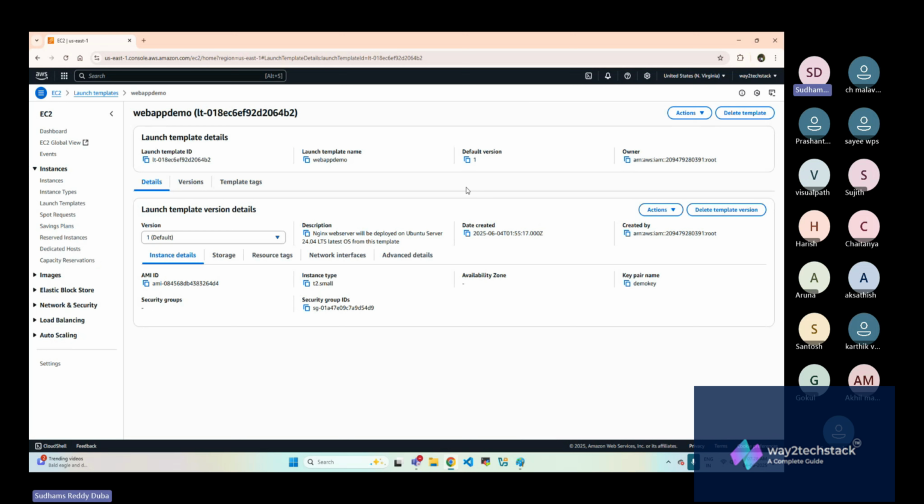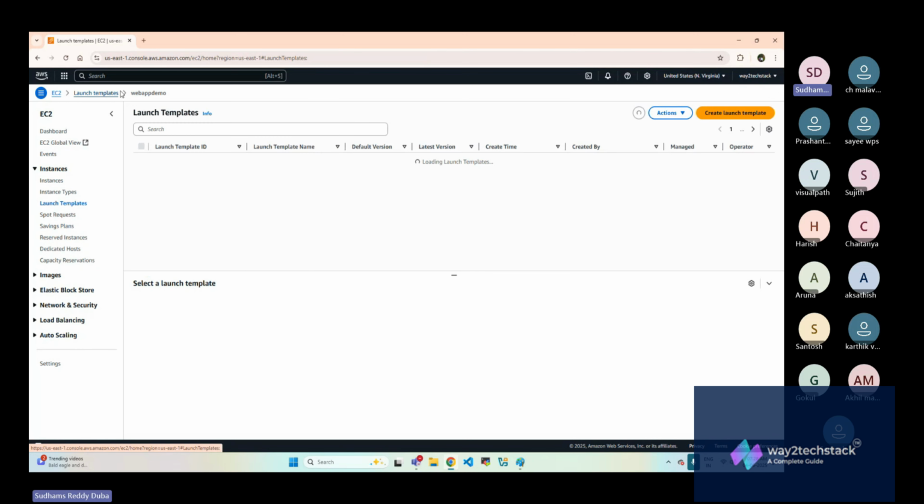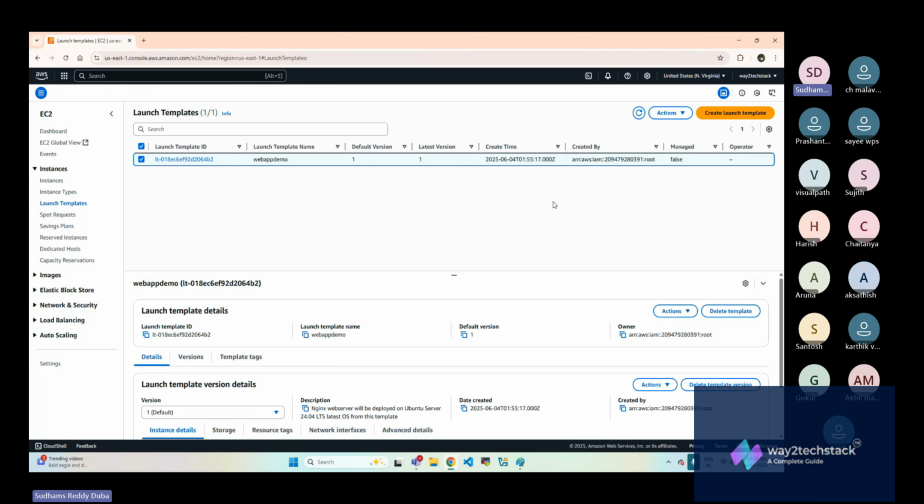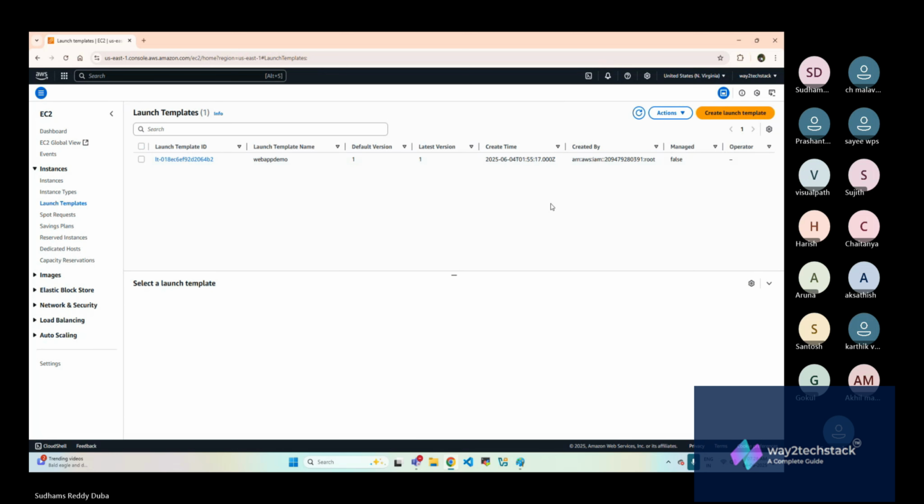From this particular template, how many instances you want to launch, you can decide while launching your instance. Here we are just passing the values. By using these values, I want to launch my instance. That's it. How many instances you launch is up to you while you're launching the instance. Any other question?